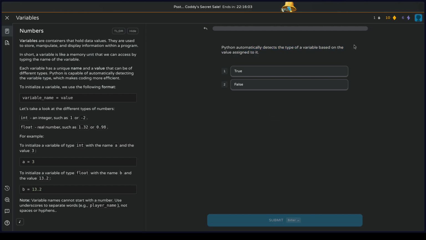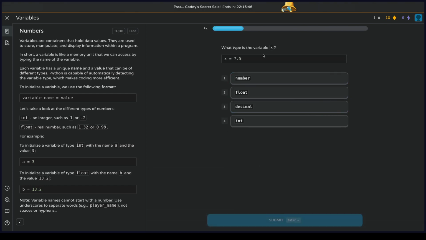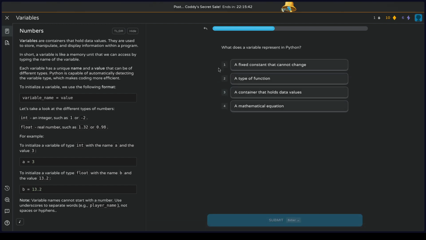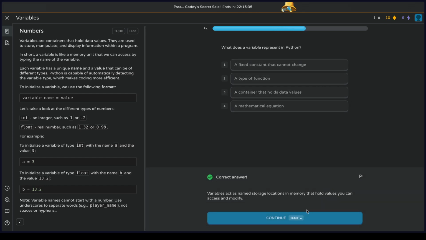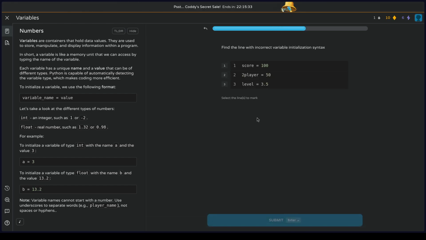Detects the type of variable based on the value assigned to it. For the most part, yeah, because if you put a string, it's going to know it's a string if you have quotation marks on it. So that's true. Got it correct. This is a float. It has a decimal, so float. What does a variable represent in Python? It's a container that holds data values that could get changed throughout the program or not.